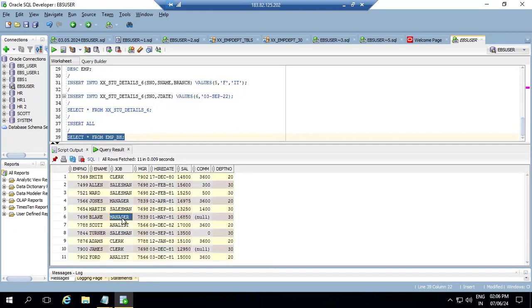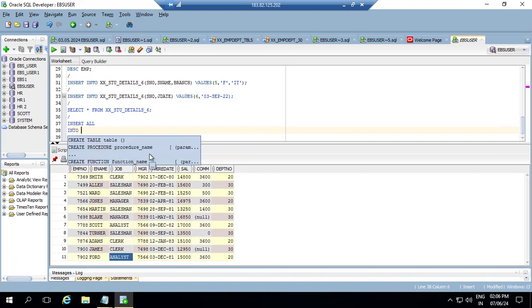Whatever records we have in the EMP table, the same records we'll have. I think instead of 14 records, we have only 11 records here. I'm going to add the ename and the job. So how to add 3 rows into this particular table? Add 3 rows. INSERT ALL INTO the table name. What is the table name? It is EMP_BH.